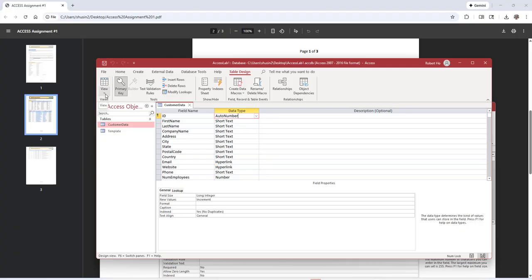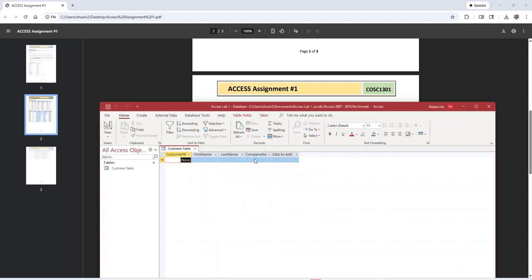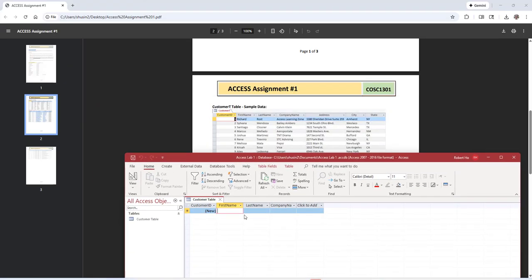So after you do that, you need to go to View, Datasheet View here. Do you want to save the table? Say yes, so you need to click yes. Now you need to enter the data from here. It's Richard, and then I'm going to put last name Ross. Company is Access Learning Zone.